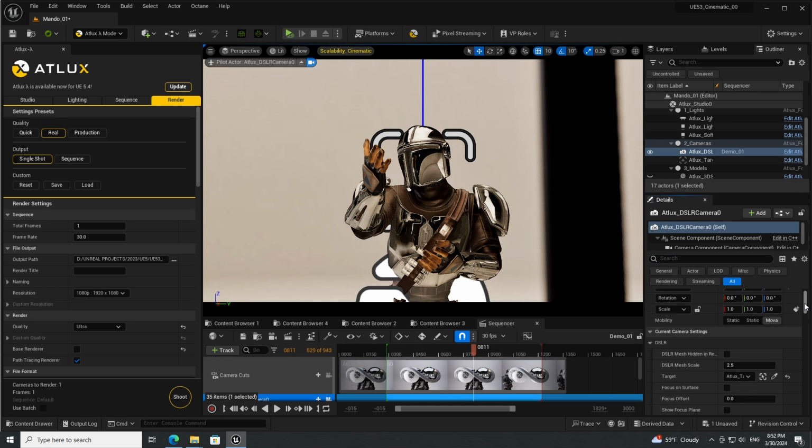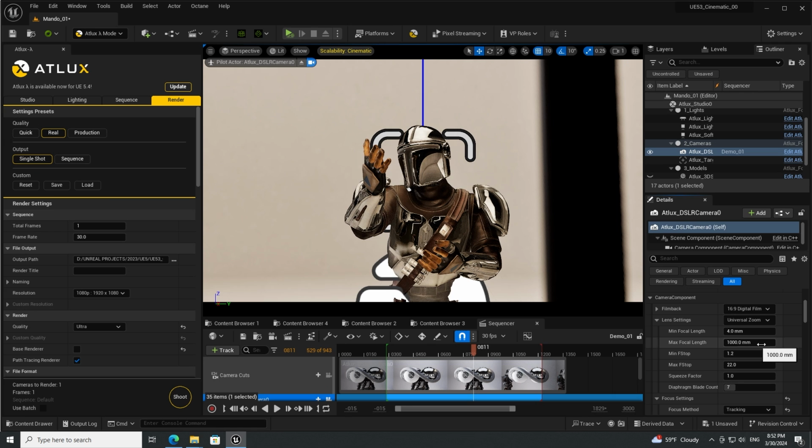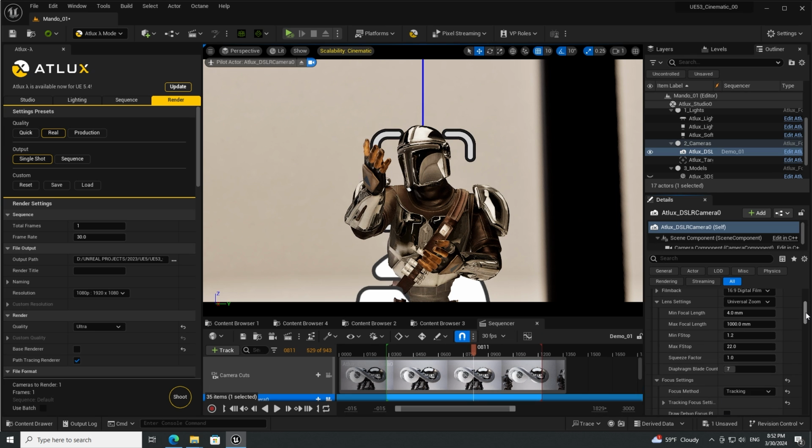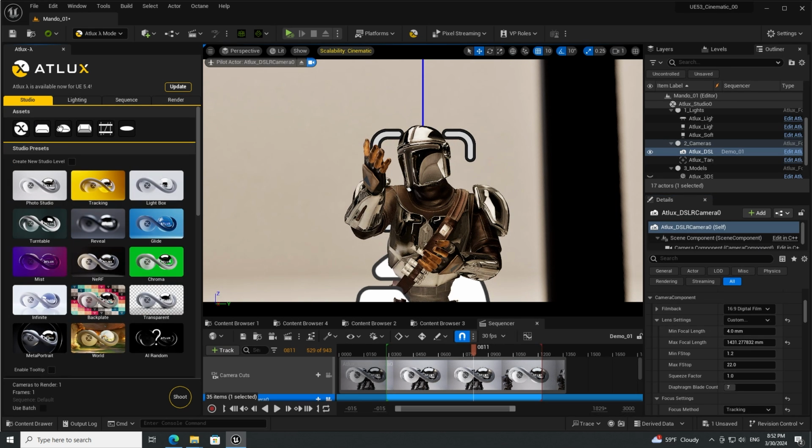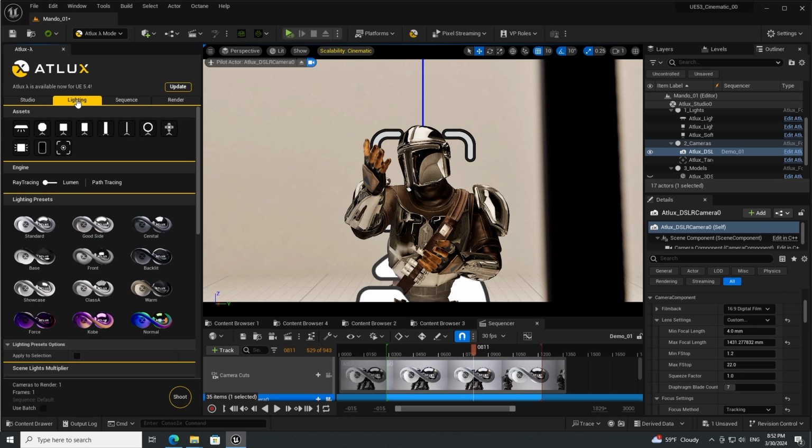Right now it's 1000 millimeters. F-stop is 1.222, right? And all that. So this is amazing that they've given you the option to be able to adjust all that. But I think what's really amazing is the addition of the AI randomizer, and then the ability to still go in and add any lighting.